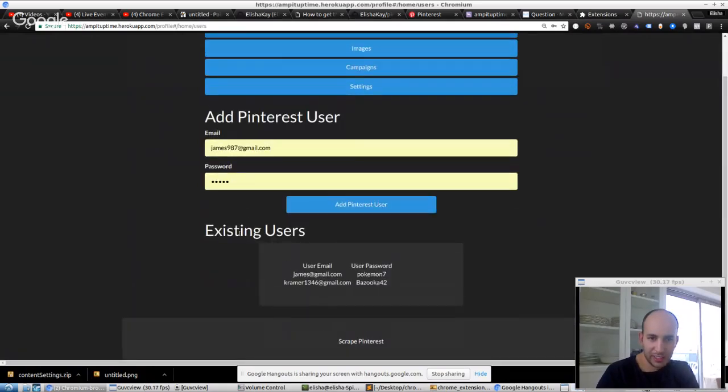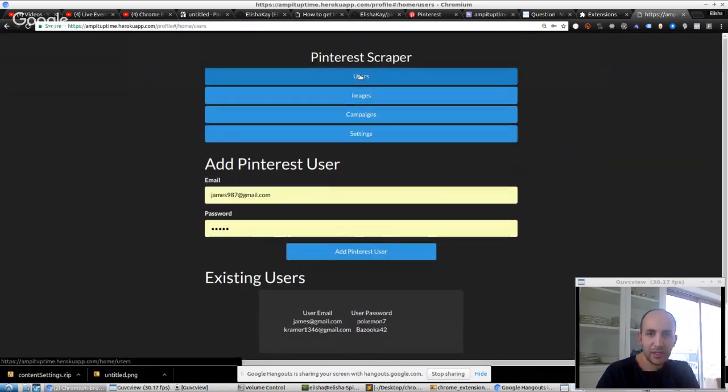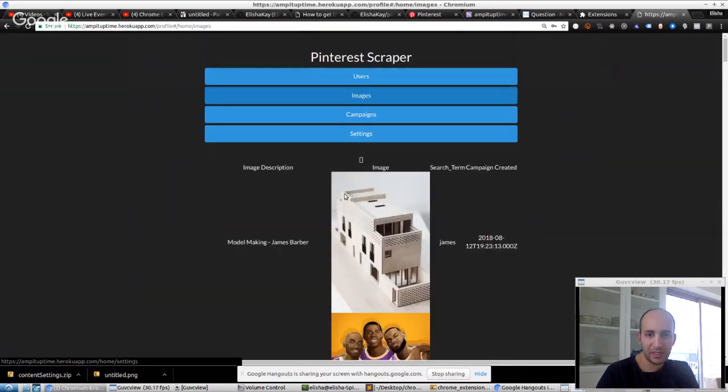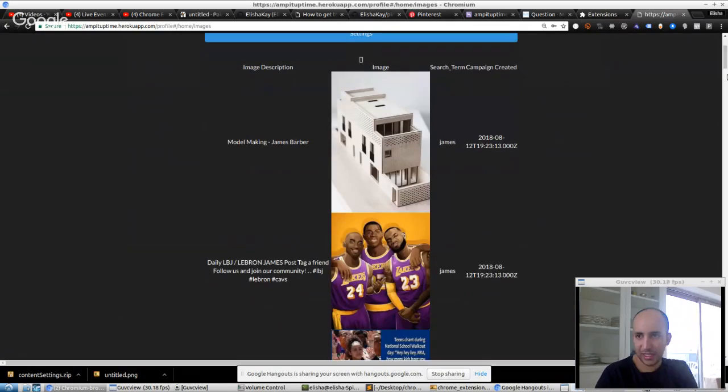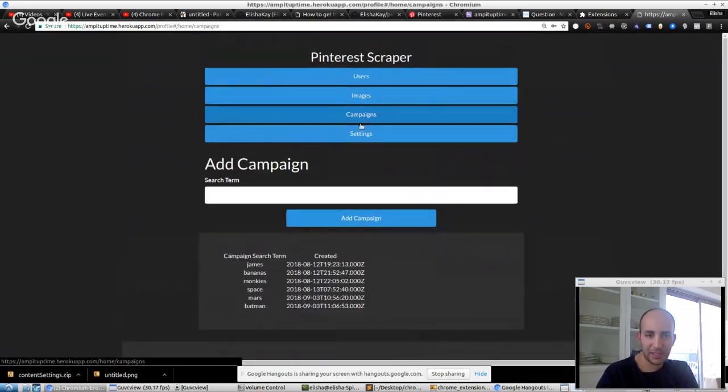All right, existing users. I don't know why I'm listing my existing users. That's probably not a good idea, but whatever. All right, so I'm going to go into my users. I have my images tab here. Okay, so this is my images. The image is actually getting scraped. Okay, and I have got my campaigns here, and I can search according to the campaigns, maybe.